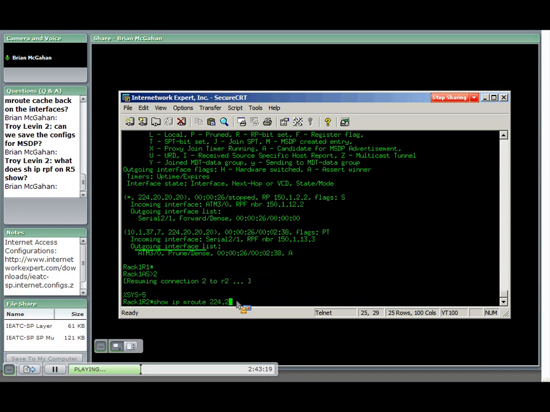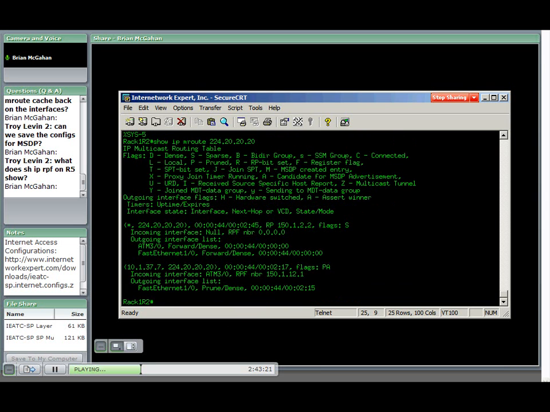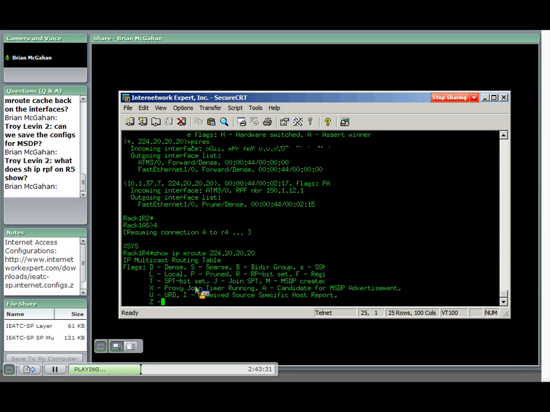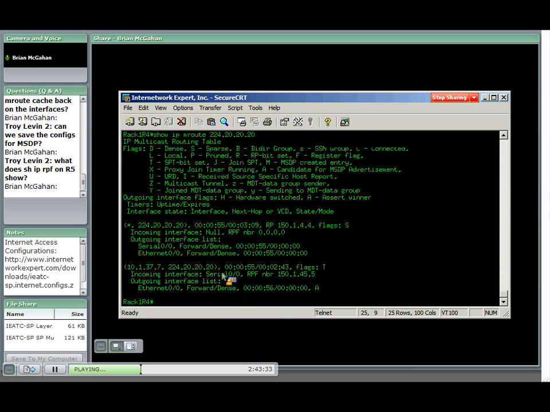Show IP mroute 224.20.20.20. Okay, we can see we're receiving it in the ATM, sending it out the Ethernet. When 4 gets it, show IP mroute 224.20.20.20. We're receiving it in the serial and forwarding it out the Ethernet.